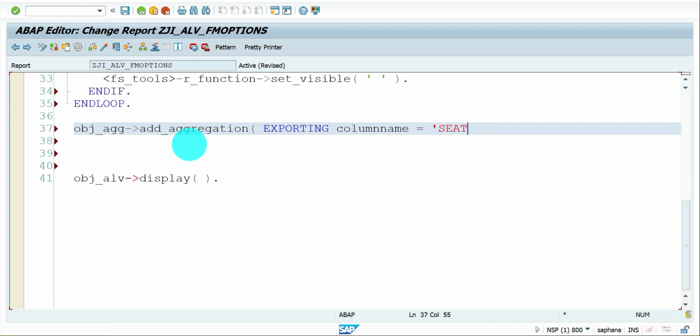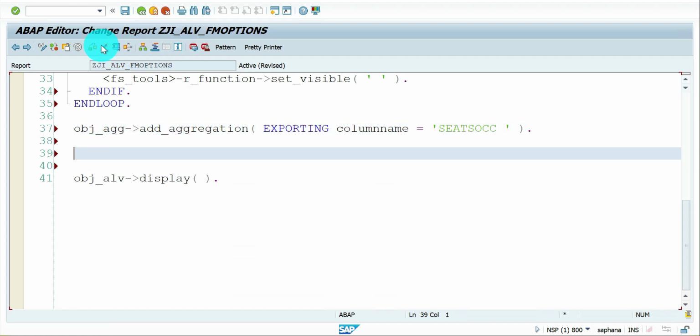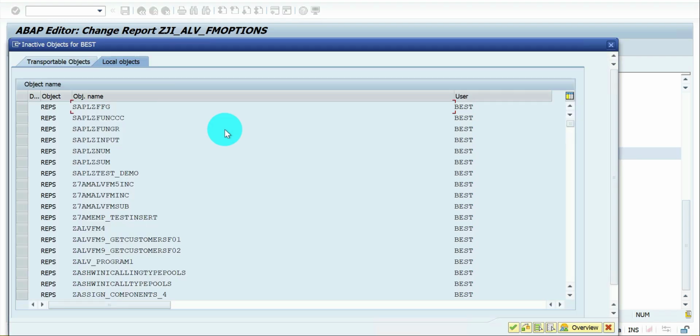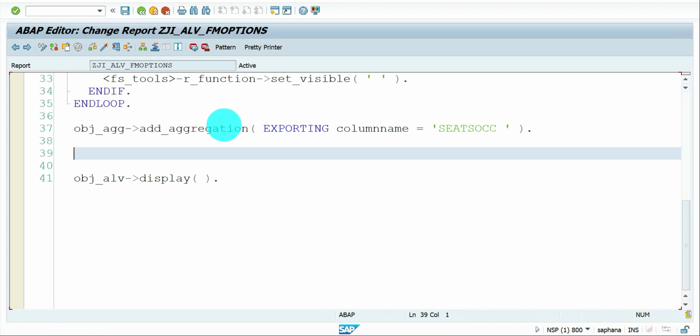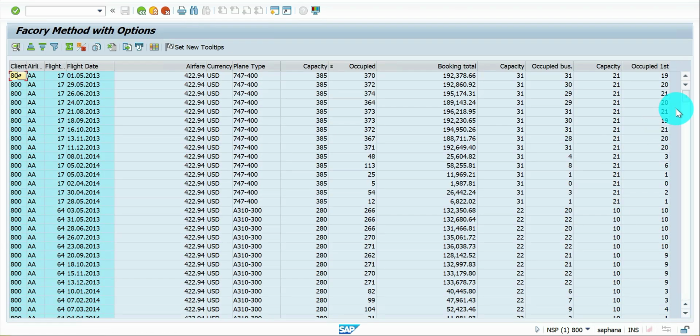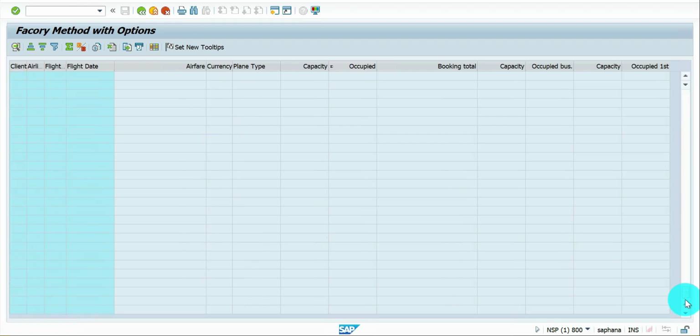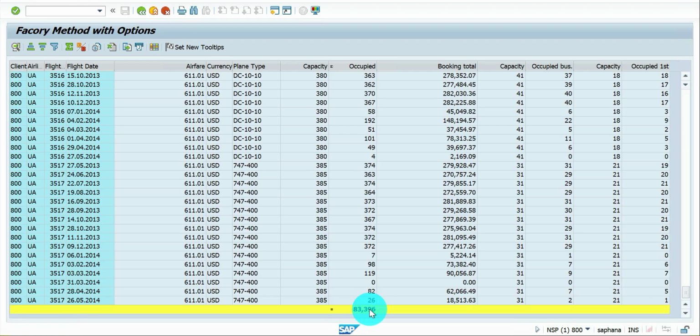Make sure you have the correct one, otherwise you get a dump. I'll show you that also. Okay, so by default it takes the total. Let's see the total now. Execute. So activate it. Let me restrict the date, because it's a huge one. Always I will go all the way down. So here you can see the total, the seats occupied, it comes.